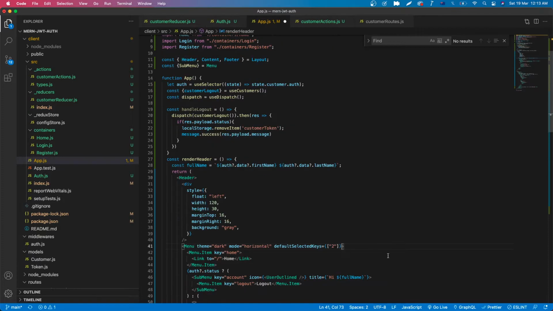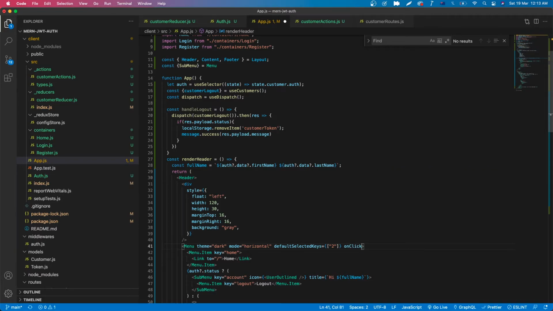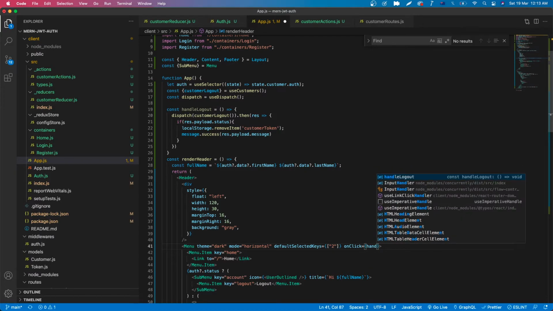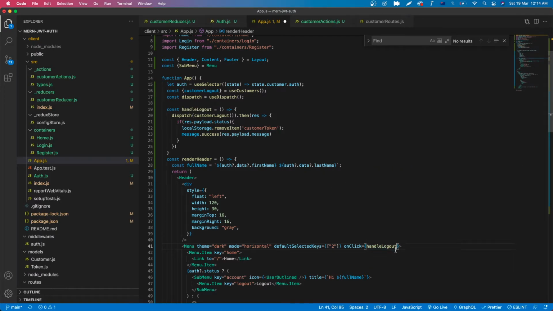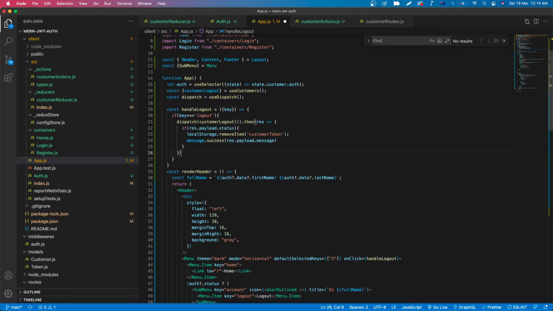And then let's go to the menu. Here I will call the onClick event, and we will put the handleLogout function here. We will receive a key from the menu and I will put it here. And if the key is logout, we will call the logout action, and let's change the default selected key. The default selected key here is home.